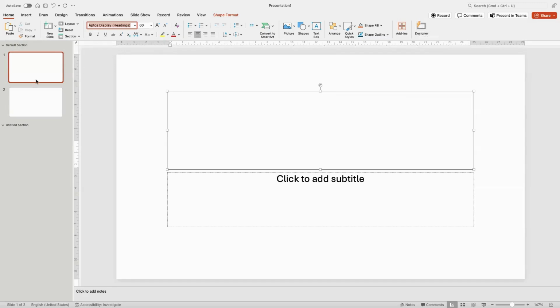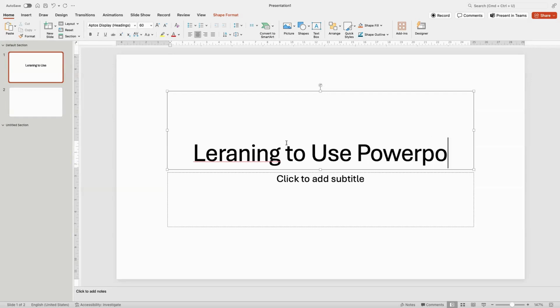Now, to get us started, I'm just going to add some content, because in order for us to show you some of the other elements, we just need to add some content. So I'm going to add a title. We'll just create a presentation as we're going through. So I'm going to put this as learning to use PowerPoint.